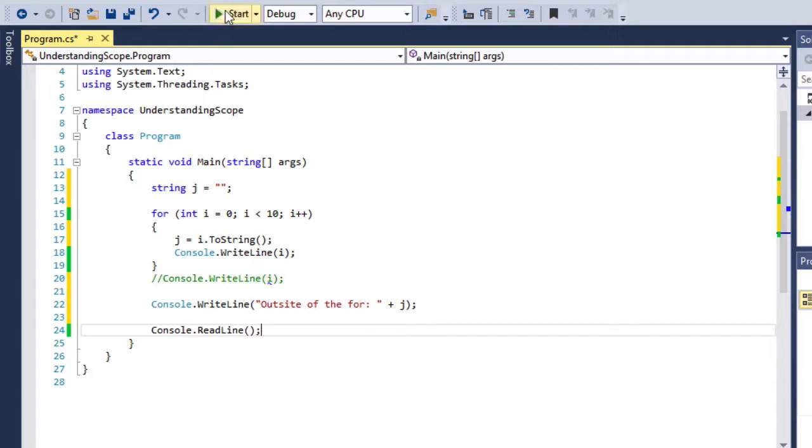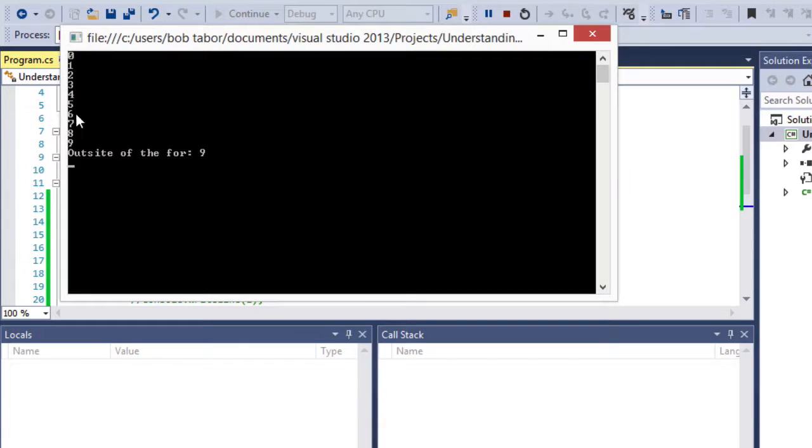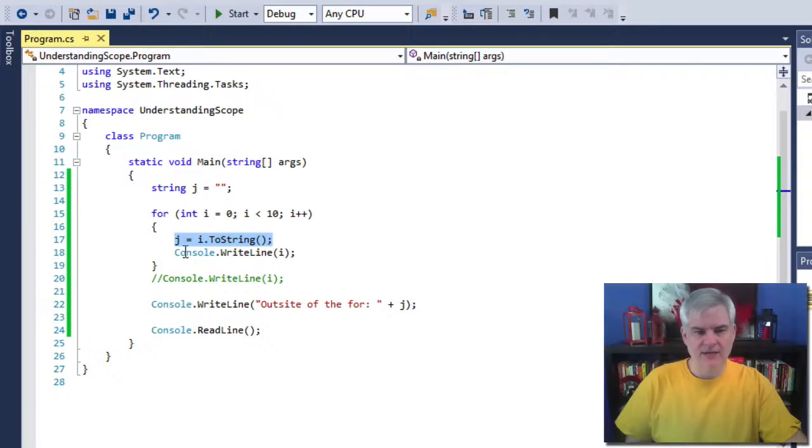All right, so let's see if this works. And so you can see we get 0 through 9 in the for loop, and then the very next thing we get, outside of the for loop, the value of j is 9, because the last set of j was to the last iteration of i, okay? And that's why we get it.